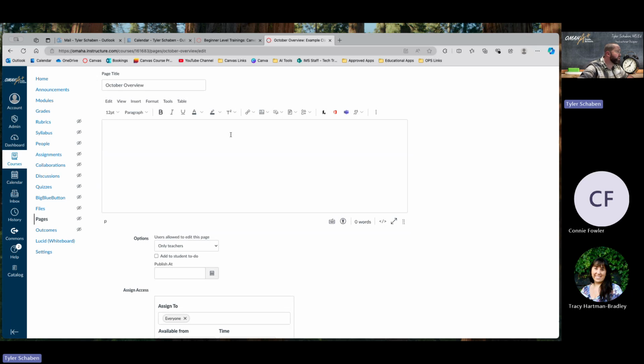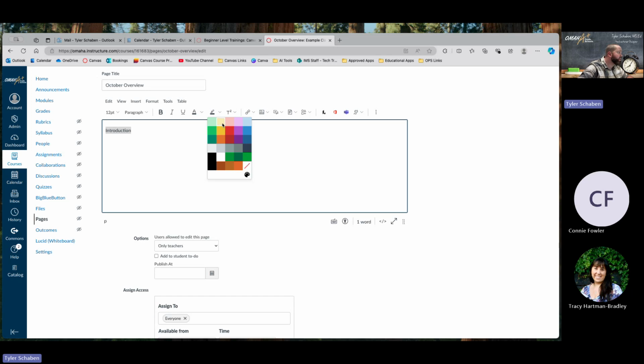So if I want to type, I can click in it and then I can type some words. So, introduction. Just like in Word, I can highlight it and I can bold it. I can italicize it. I can underline it. I can even highlight it. So here's the highlight, so on and so forth. Very similar tools to what you'll find in other resources. And you're free to just go into one of your courses and play around with these tools.